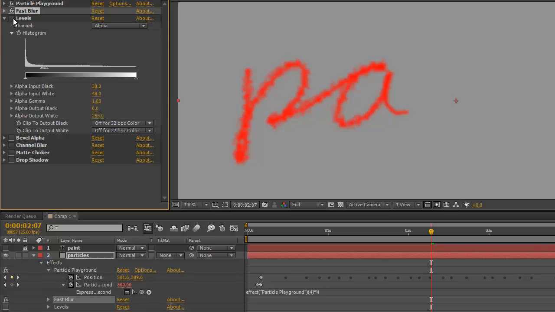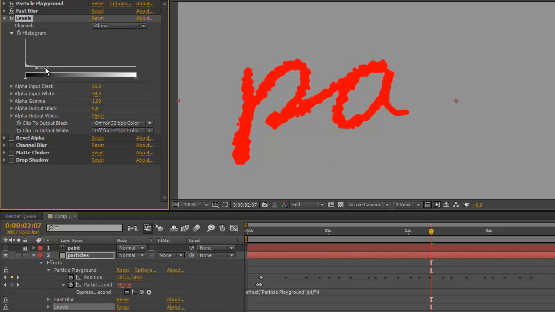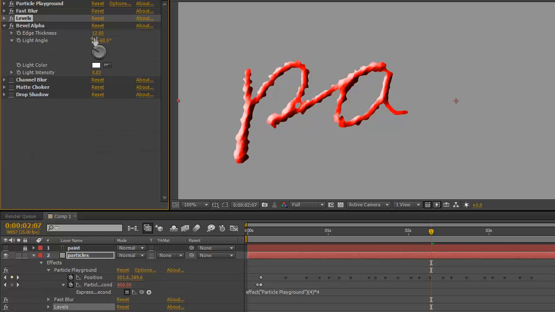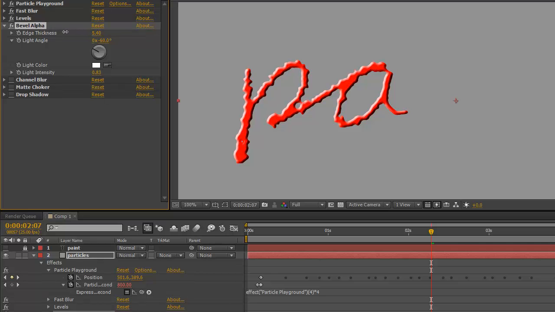So that will work. Let's go back to our levels. And again, this can be, how blobby do you want it? Well, about there looks nice to me. In my bevel, again, the edge thickness will need to be less because, well, you can see why, because the paint now has more detail in it.